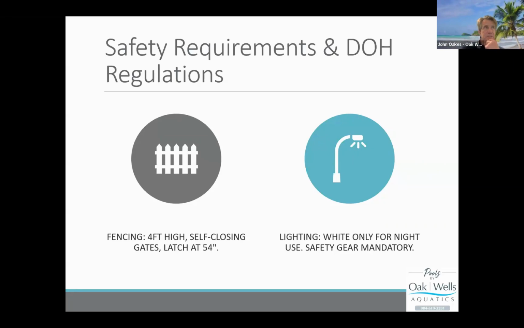Now, condominium associations sometimes get in trouble by replacing fences because the fence has to meet pool safety code. And that safety code is very specific. First of all, the fence has to be 48 inches high, 4 feet. Secondly, there can be no opening between pickets or under or over horizontal members of the fence that a 4 inch diameter sphere can fit through.